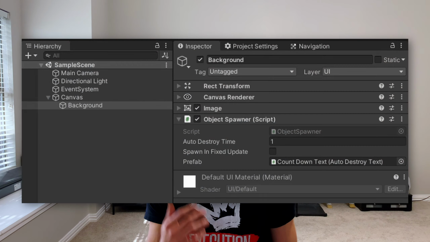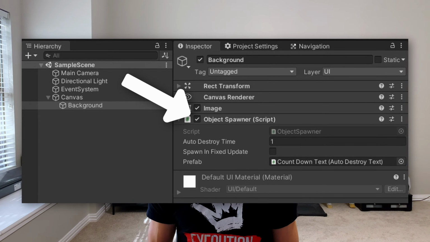Let's start with the instance members. In our last video, we had 3 different members. We had the float auto destroy time, the bool spawn fixed update, and the auto destroy text prefab. These are only available when we have a live instance of our object spawner. What that also means is that each object spawner could have different values for these.